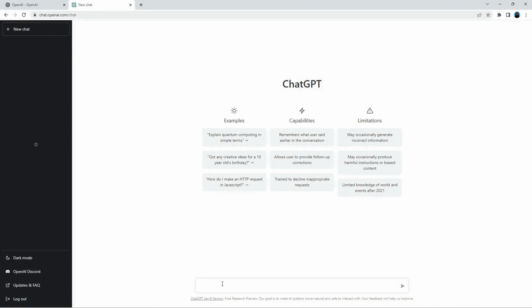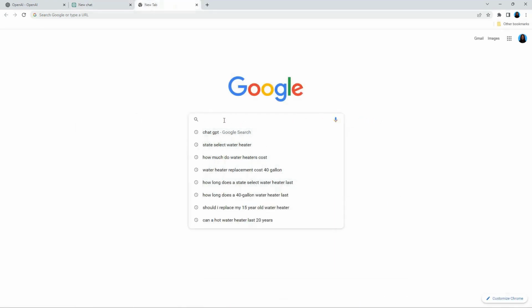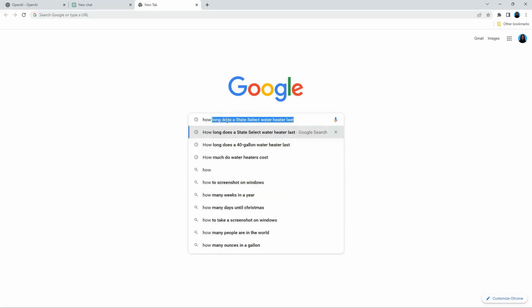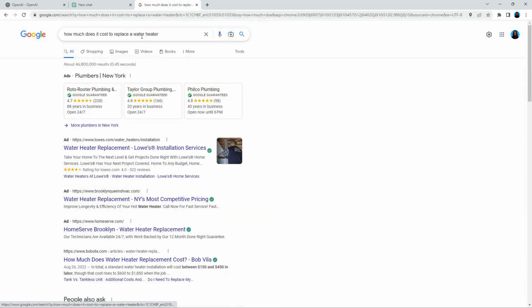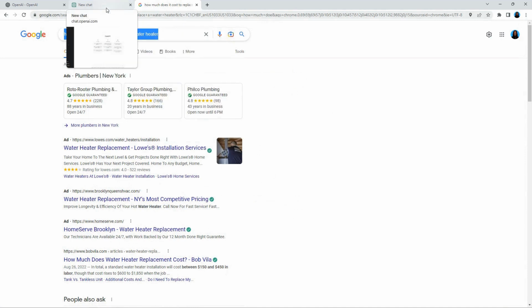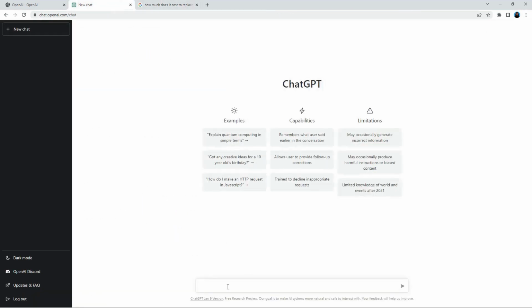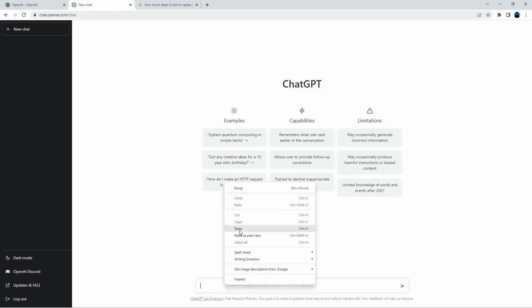Now we're just going to ask ChatGPT to write us an article on, let's see, what did we just search? How much does it cost to replace a water heater? Go ahead and put the question in here. I'm just going to copy, right? So I got ChatGPT open here. How much does it cost to replace a water heater? Oh, look, this is the beauty of AI.